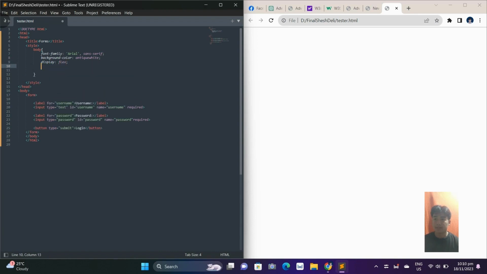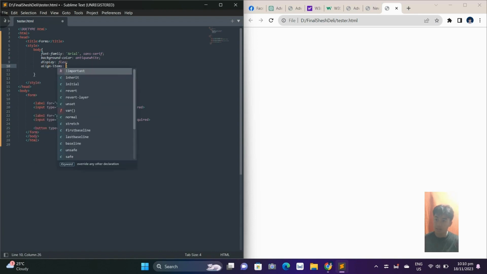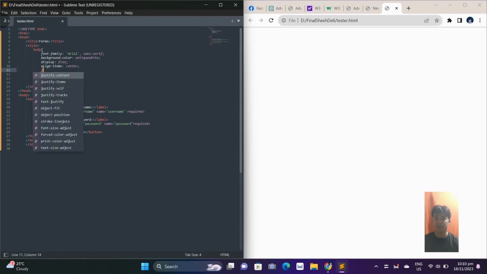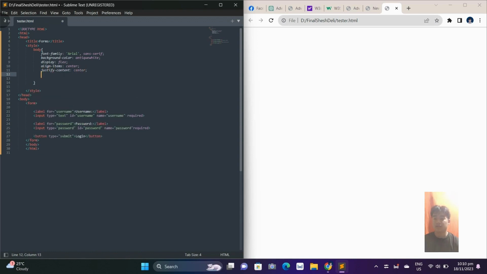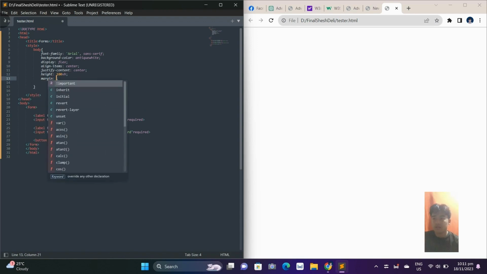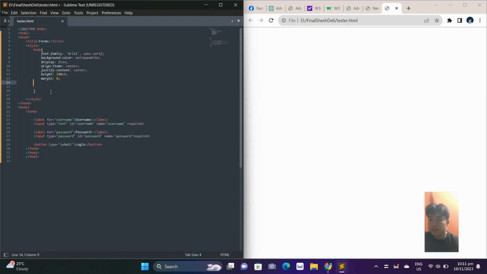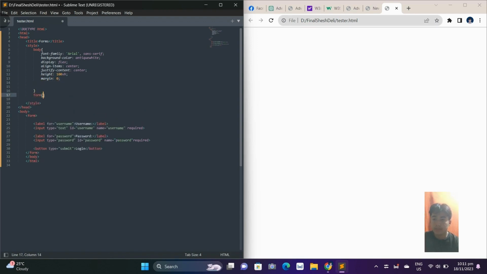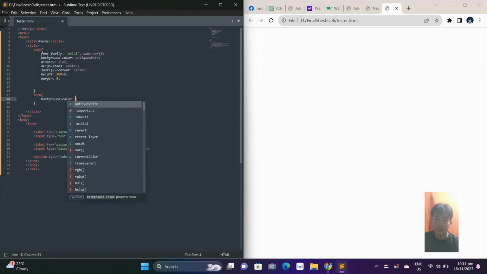Display flex, align items center, justify content center. Next is the form. This is the design of the form.